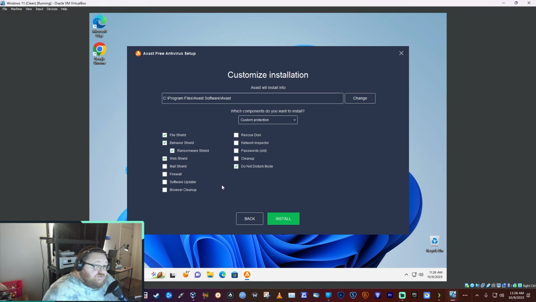That's Avast's new feature. They got rid of game mode. They replaced game mode with do not disturb mode. So this is what we're left with: file shield, behavior shield, ransomware, web, and then do not disturb. And we're going to hit install.